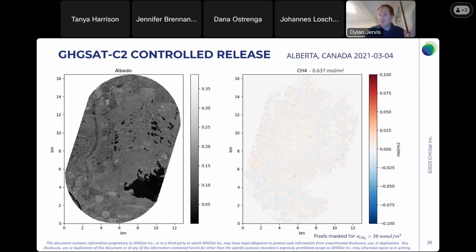So simultaneously as we retrieve albedo, we also retrieve the methane enhancement above background. Let me just tell you a little bit about what background means here. We do estimate the background concentration. And this is the average methane column density across the whole scene. For this scene, it was 0.637 moles per meter squared. This is very close to the global average. This observation was taken in Alberta, Canada in early March 2021.